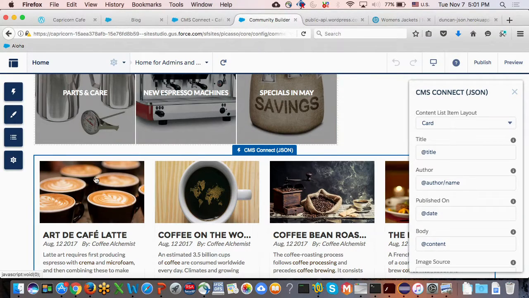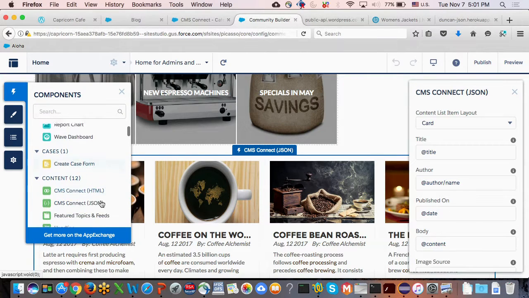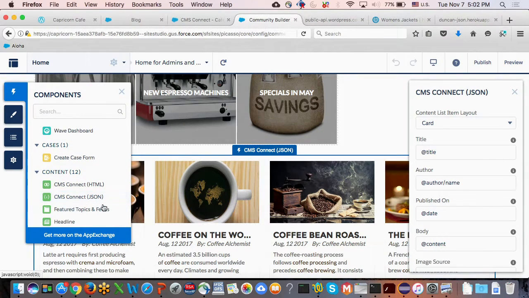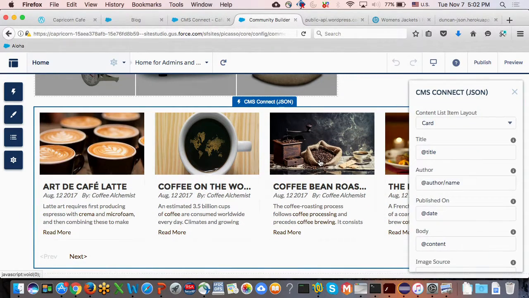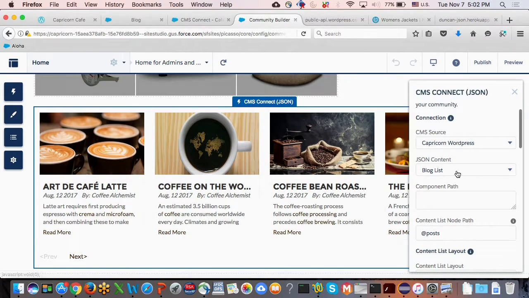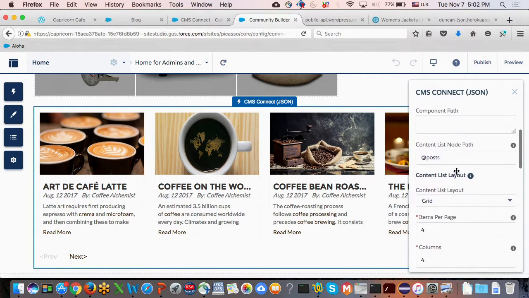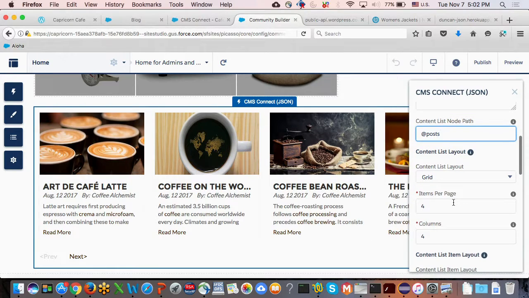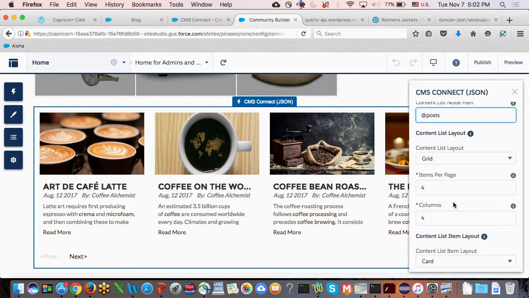So next, go to the builder, and there is a component CMS Connect JSON exposed in the component pane, and you can drag and drop it onto any section of the page where you want to show the JSON content. So here it's added over here, and select the CMS source, which is the Capricorn WordPress in this case, and select the blog JSON content name, and provide a JSON expression for the start node of your content list. For grid layout, provide pagination-related mappings.